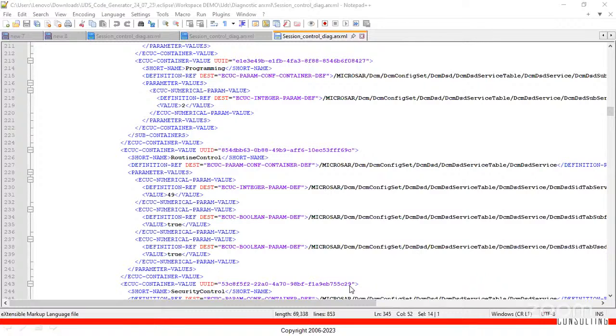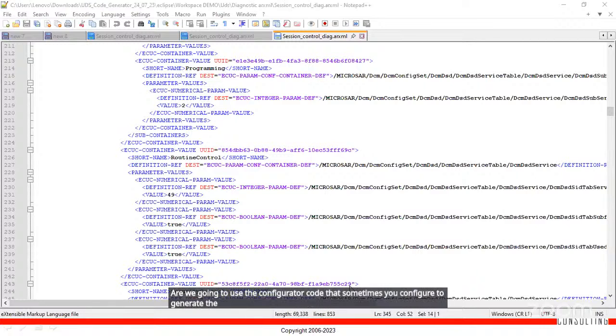ARXML, are we going to use the configurator tool? Sometimes the configurator generates it. So what we can do is, after you configure all these things, you can take the same ARXML and import it into your tool.